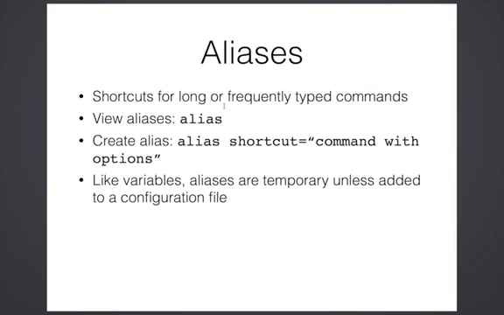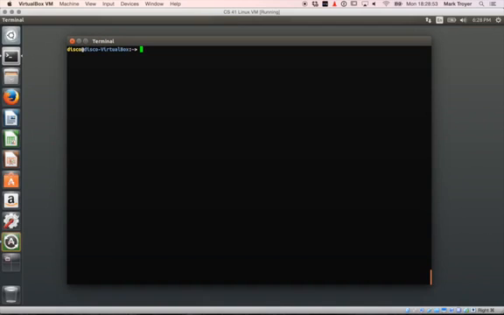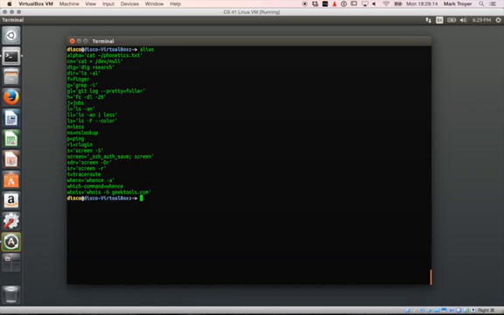And like shell variables and environment variables, aliases are temporary unless you add them to a configuration file like your .bashrc. And there is a command you use to view and set aliases. Aliases can't be set just by typing the name of the alias you want and then equals and the command you want to use. That would actually just set a shell variable. So there's the alias command to view and set aliases. If you just type alias by itself, it'll show you the list of aliases that you have set.